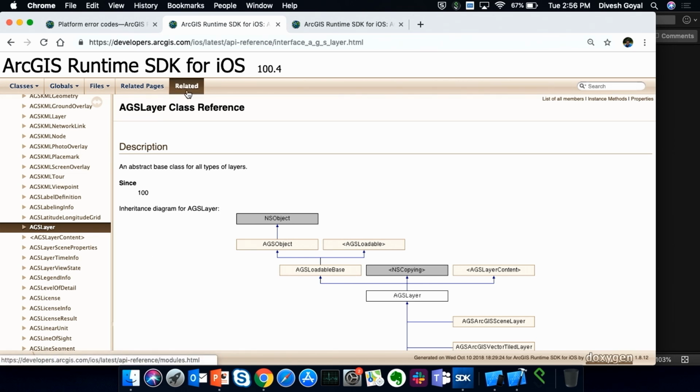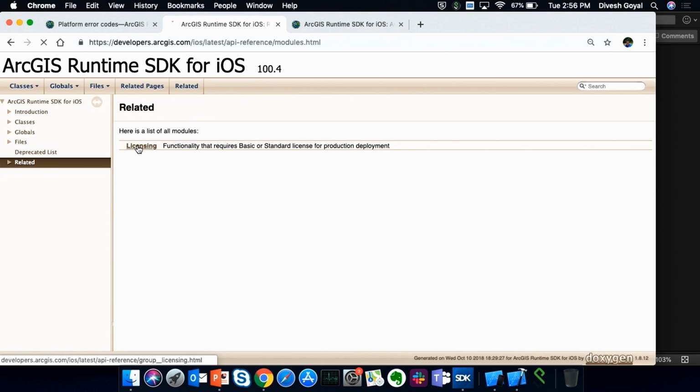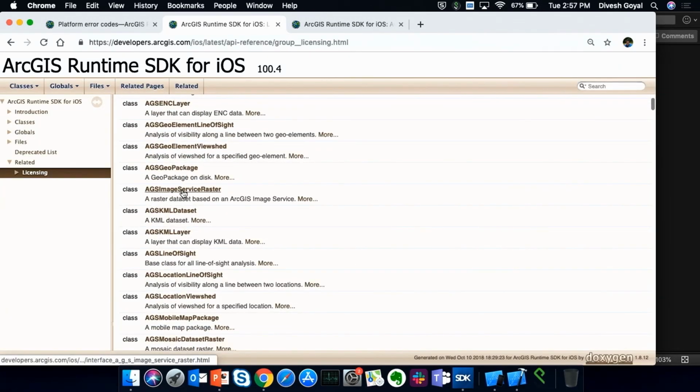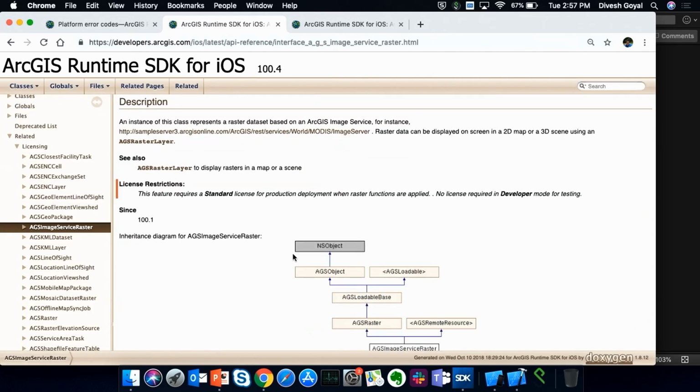We also have information here about what APIs are available at what license level, so that as you're developing in developer mode, you have all the APIs working. It's only when you go to deploy that you need to worry about licensing. So this information puts it right front and center for you.